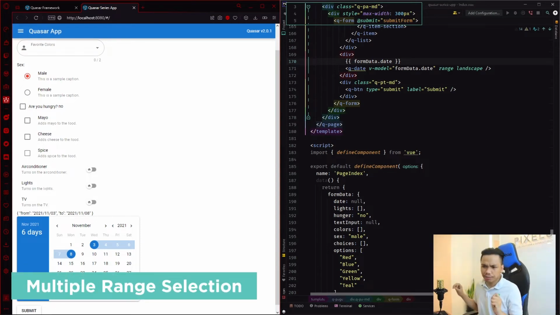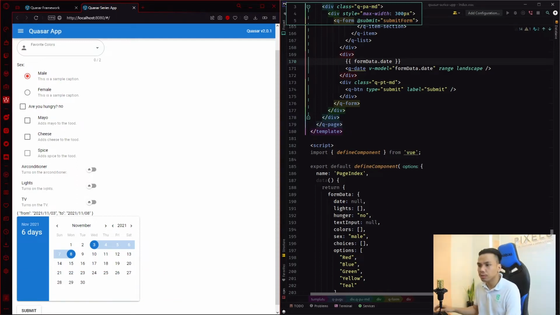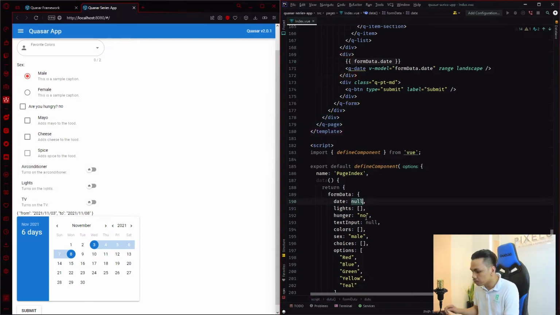So what if, let's say, you want to implement multiple ranges? Let's say I want to select November 1 to 5 and then 10 to 15, for example. So in that case, it is also possible. So how do we implement something like that, right? So first, what we're going to do is set an array. So we have the date here, right? So let's set this one to an array, and then let's save it.